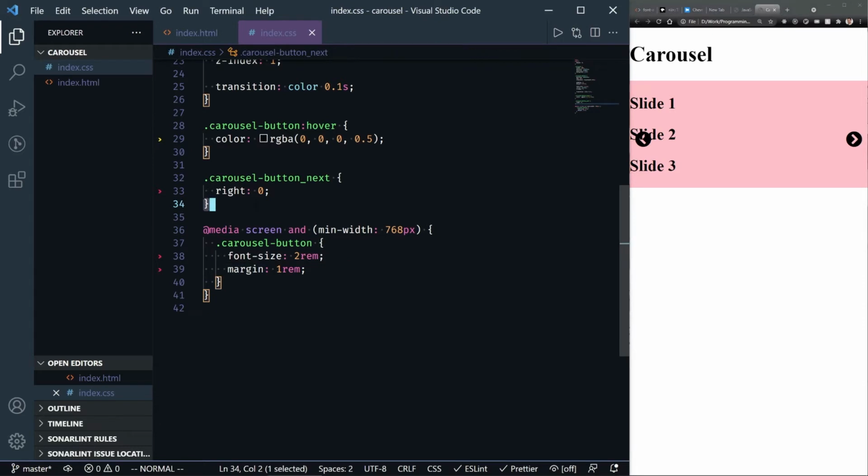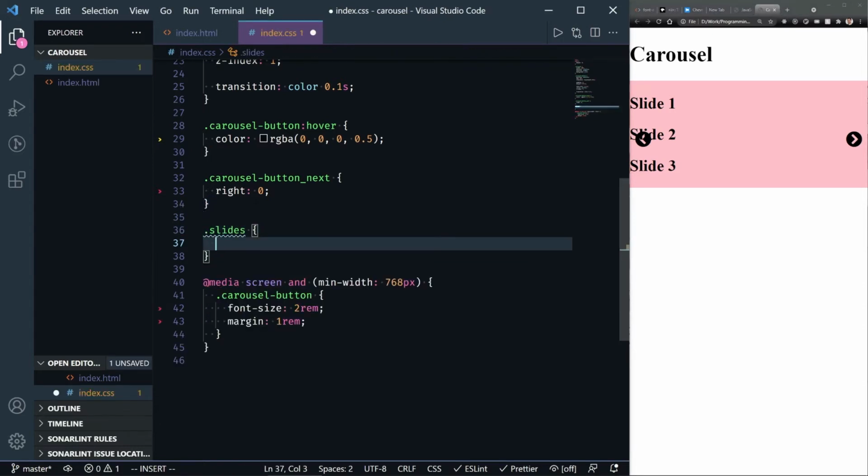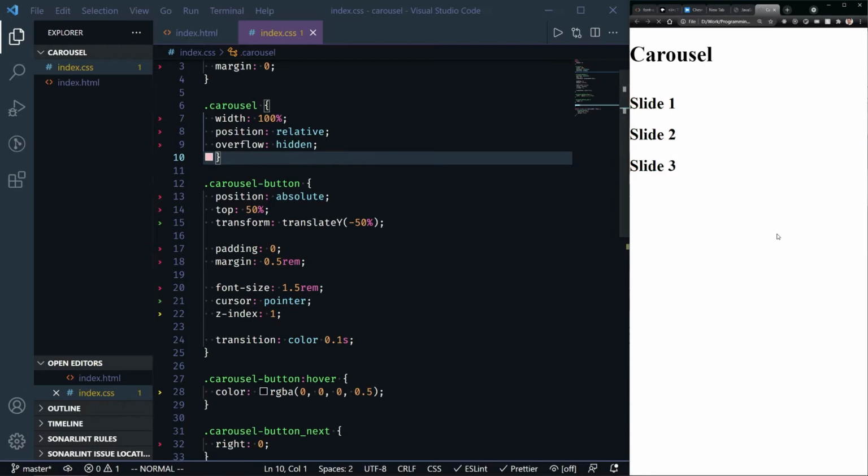Let's move on to the slides. So first we have the slides container. And what we want with this is, as I said, we want one slide to be visible, and only one slide. And I need to remove the background pink. So one slide visible, and the other slides should basically be off screen. Like one slide here, and the others off screen somewhere, maybe even to the right, off screen.